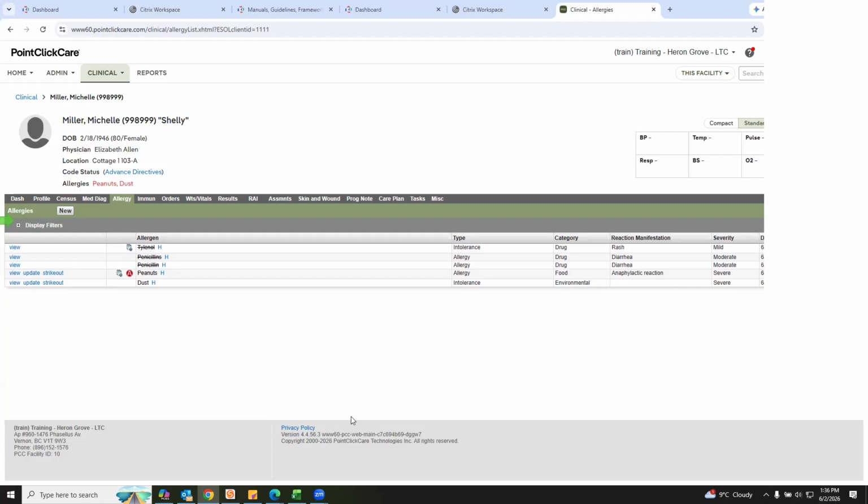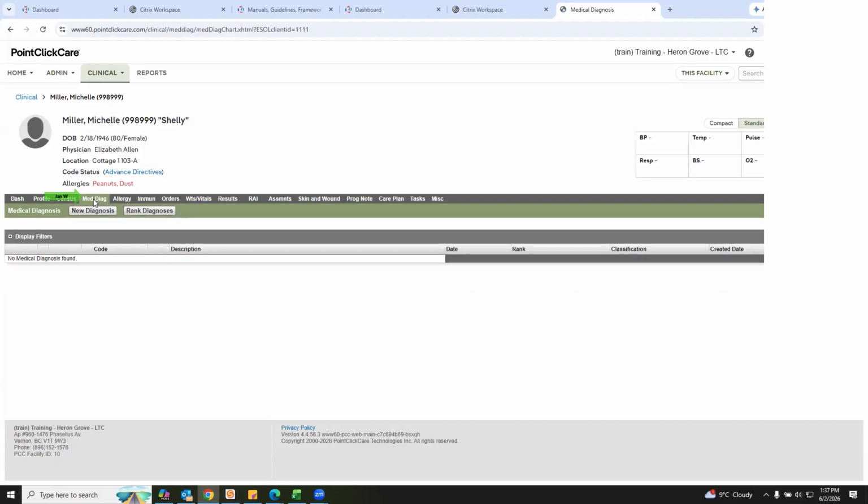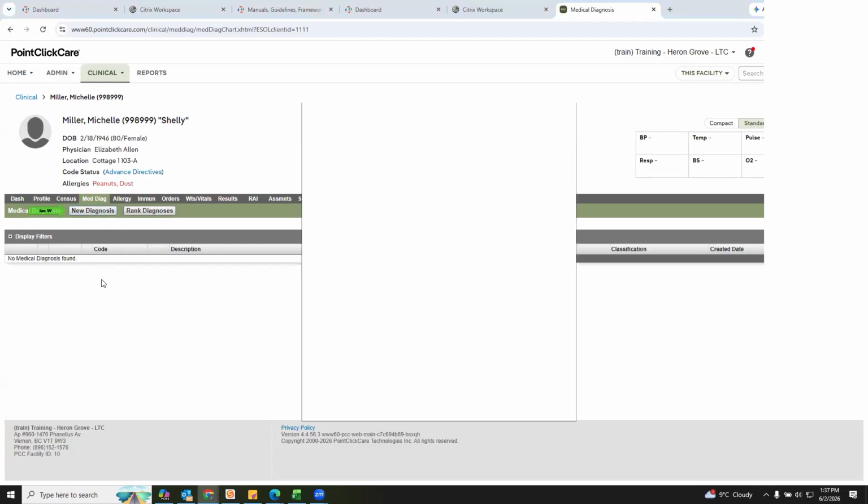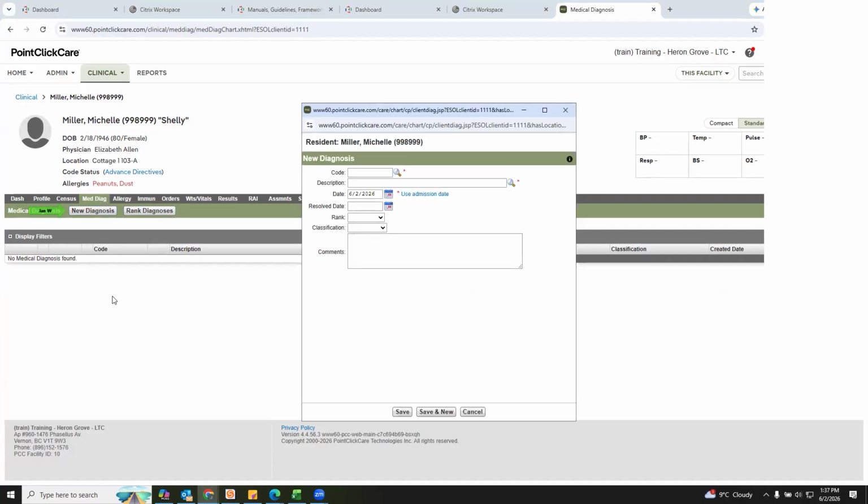Next area that we want to take a look at is medical diagnosis. Medical diagnosis will be populating into InterRAI LTCF, and this will give me the ability to support my documentation and coding InterRAI. So clicking New Diagnosis, entry window here, often you're going to remember the description before the code, and please don't shoot the messenger.